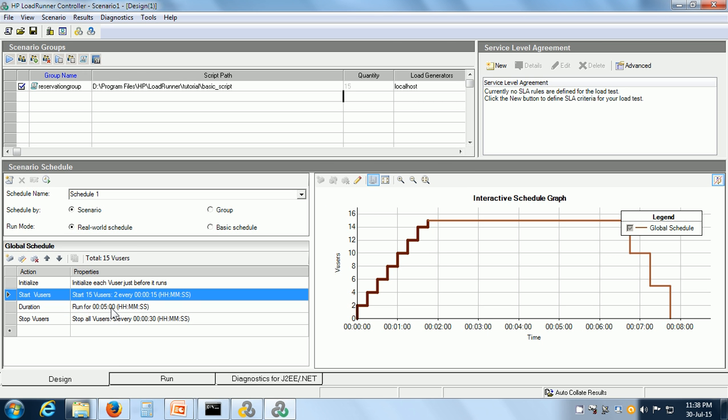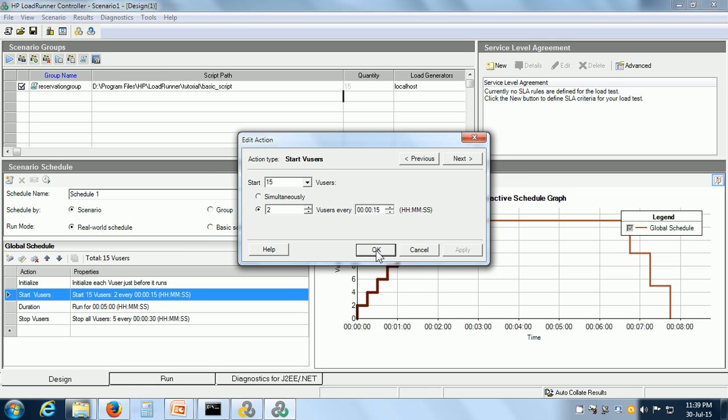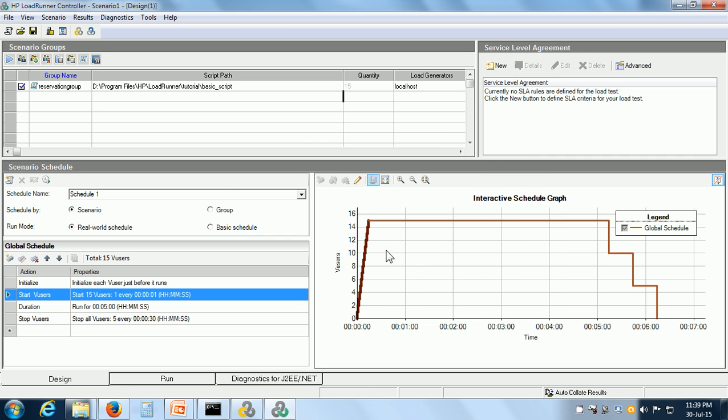Now here we can see that we can specify the ramp up, meaning we can slowly increase the vUsers. In order to change this action, double click on it. So we can have, say, one vUser starting every 1 second. Apply this, and we can see that slowly the number of vUsers will build up until it reaches 15 vUsers.